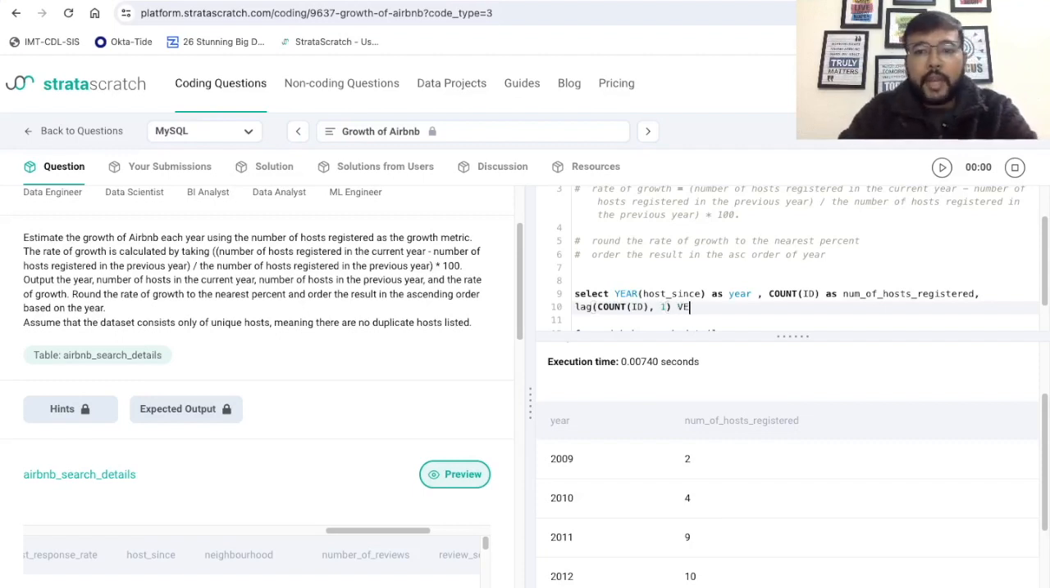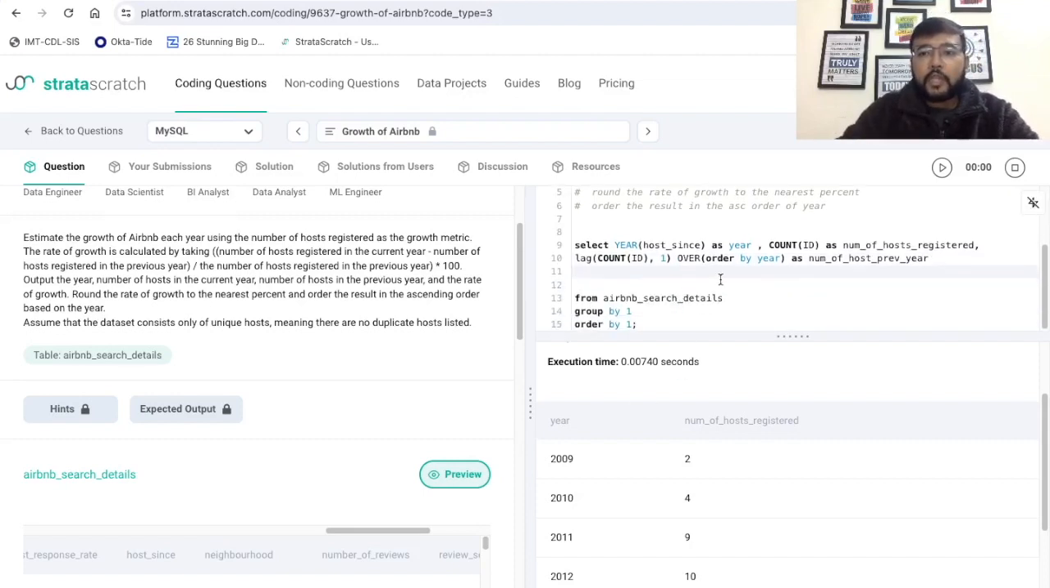Now I will be writing the keyword over. So guys, generally if we want to partition our data set, we can use partition by and we can provide the name of the column. But here we do not want to make any partition. So we just will be providing the order by. Now we want to order by this data set with respect to the year, right? As number of hosts previous year, right? Now let's execute this to see what we are getting.